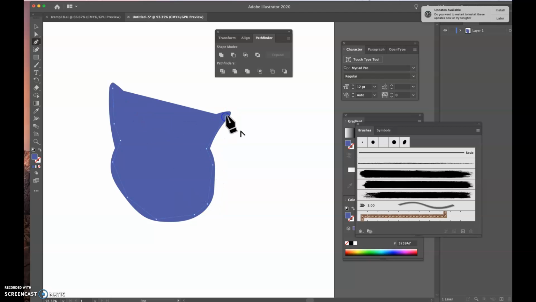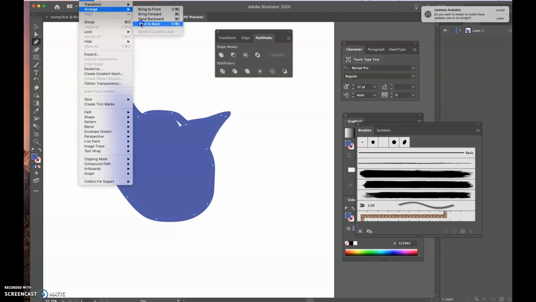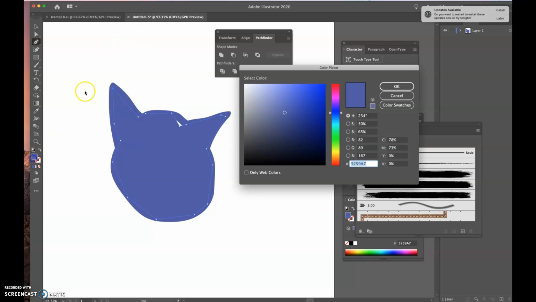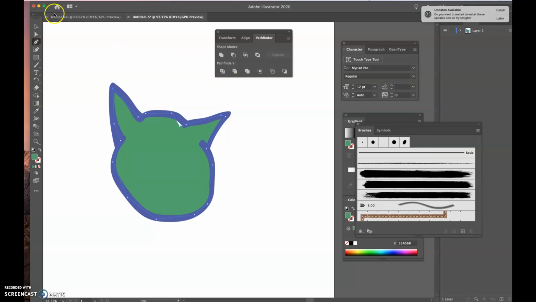And it doesn't have to be perfect. In fact, mine is quite rough, but then I could send that to the back and, you know, make it that color and make any little adjustments that you need to. So just some little workarounds of some things that you might be running into at this point.